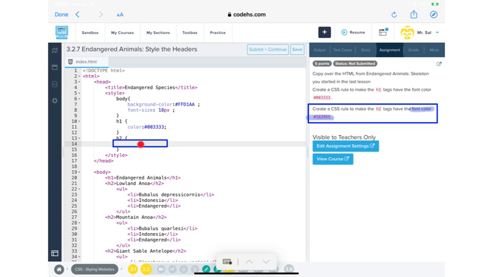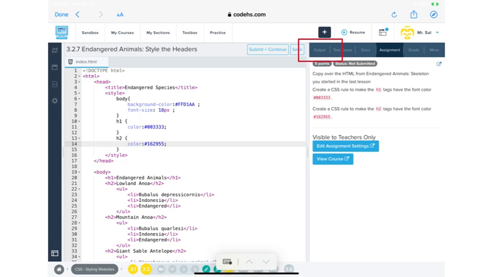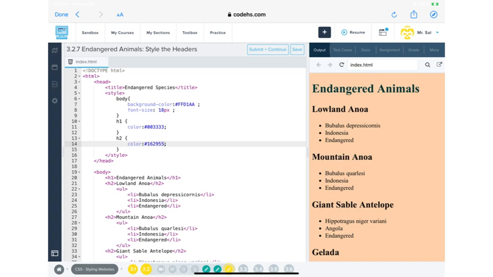So color, colon, just like we did up here, we're just going to copy and paste this hex code in there. There it is. Okay, so let's take a look at what this looks like. We got the color and colon with the specific color they want to use. Then we go to output so that we can see how this changes. I click on reload. Again, I don't really know what color this is going to be. It should be fairly dark, though. But these, level 2 heading, that's these ones. Lowland, Anoa, Mountain Anoa, and these other ones, they should change into whatever color this is.